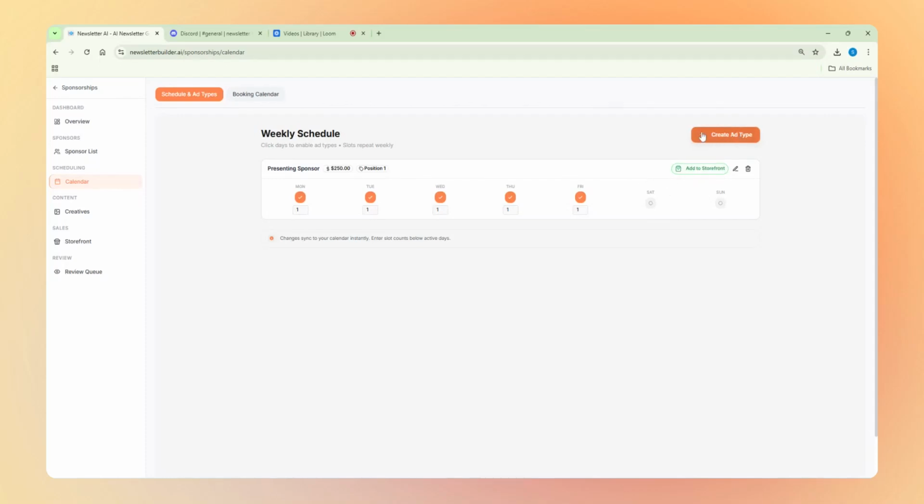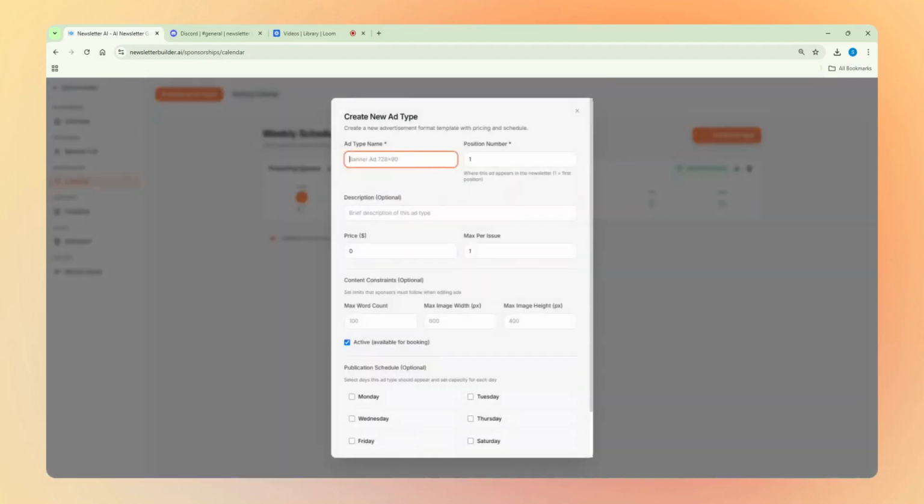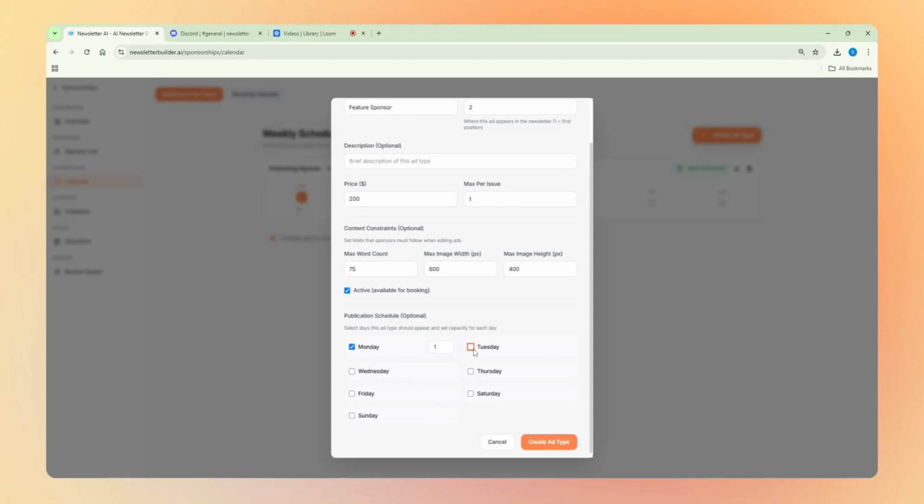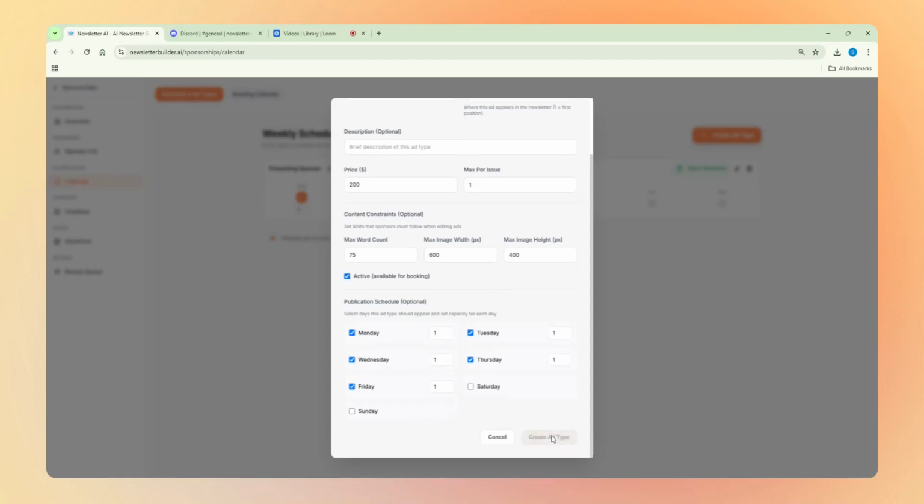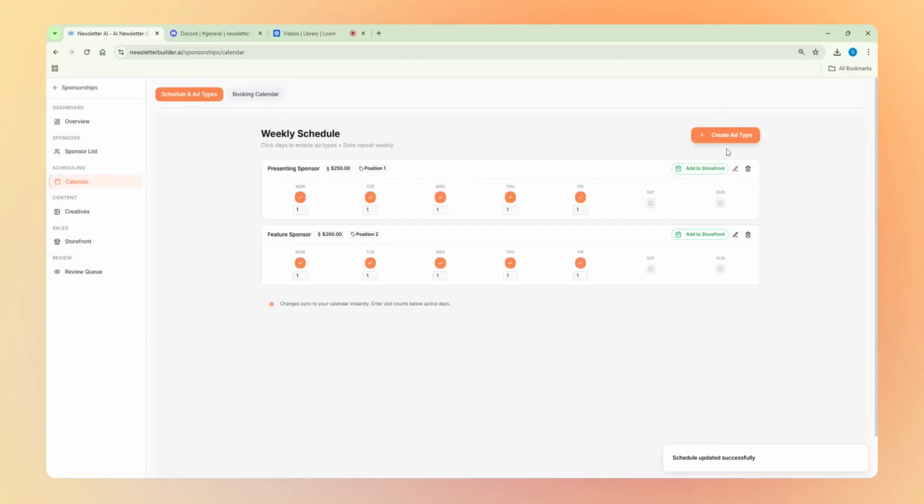We're going to create another ad type. We have 3 ad types in our newsletter, so I'm going to create 3 today. The next one is what we call a featured sponsor, and this is position number 2 in the newsletter. This will be $200 an ad and 1 max per issue. We're going to give this person 75 words for their ad, or this ad type is going to have 75 words available, and we're going to do it again daily. Create ad type.